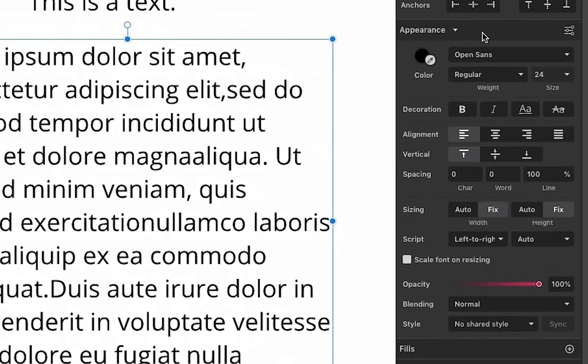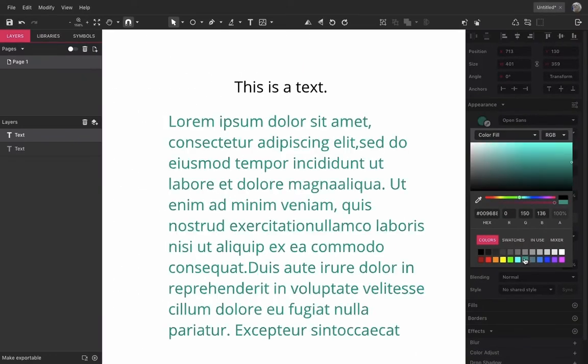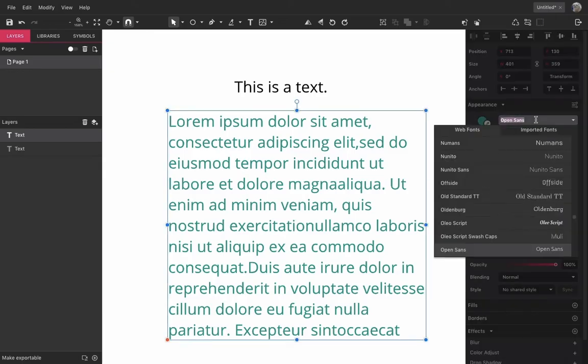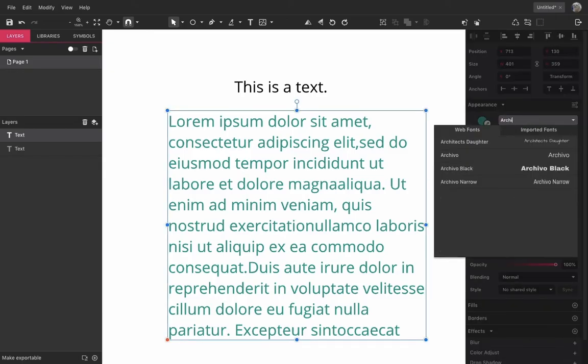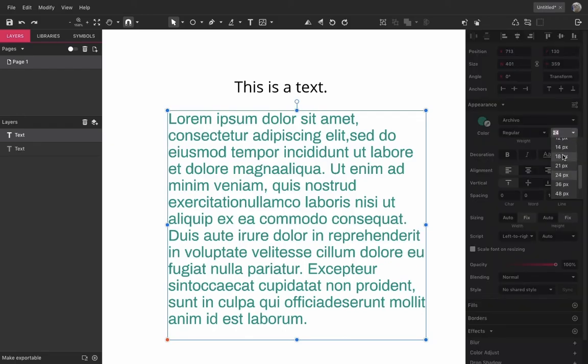First is the color picker, where you can change the text's color. The font can be changed here, where you can choose between web and imported fonts, and also your system fonts on the desktop version. Here is also where you can change the font weight and size.